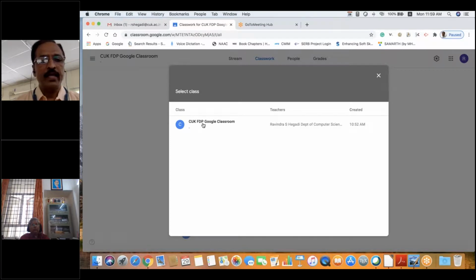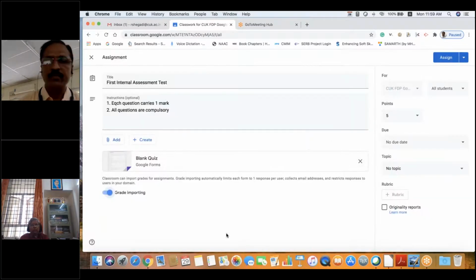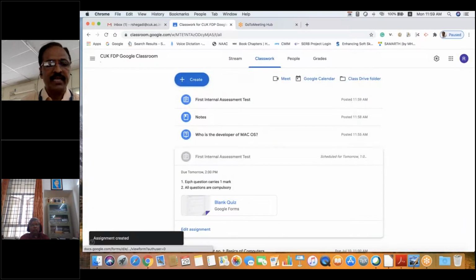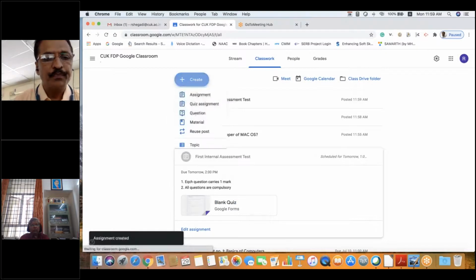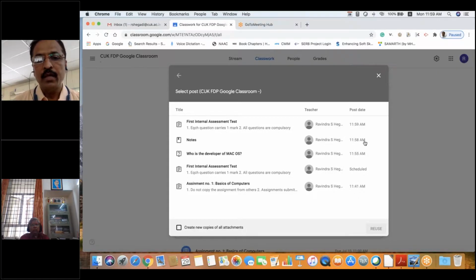So if we have already created two or three things in this class, we can reuse them. For example, we have one internal assessment test. I will reuse this. So we can reuse the existing ones. If we have other classes, we can take from other classes also, but I don't have other classes over here. We have just now created only one class and we are going to reuse it. From another login, I don't think we will be able to reuse.